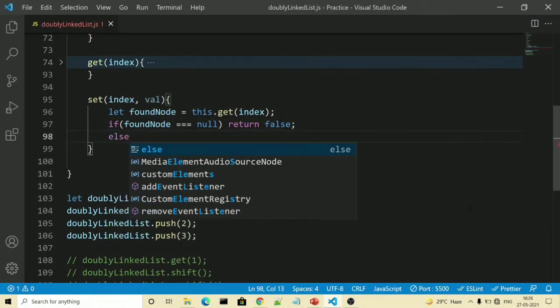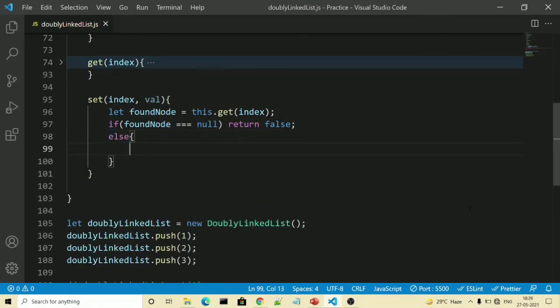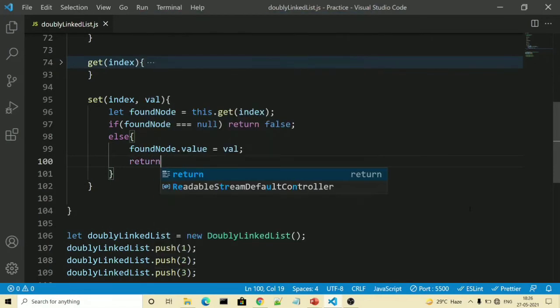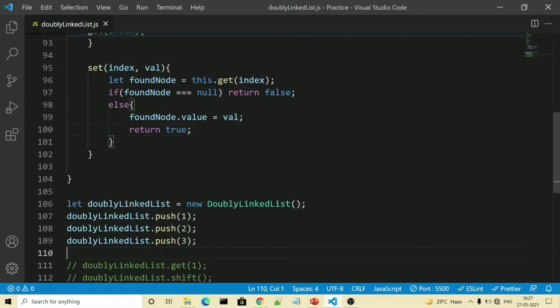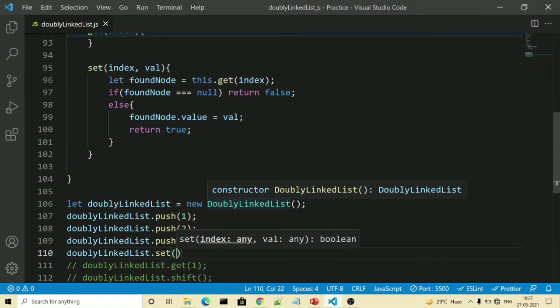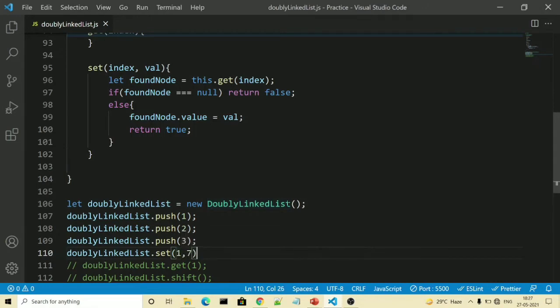So we will write our else part, or without the else part it will also work in the same way. And there we will do foundNode.value is equal to val. After that we will simply return true and we are done. Let's call our set method and see how it's working. So doublyLinkedList.set, I will try to set the value at index 1 and the value will be 7, and wrap this inside console.log.